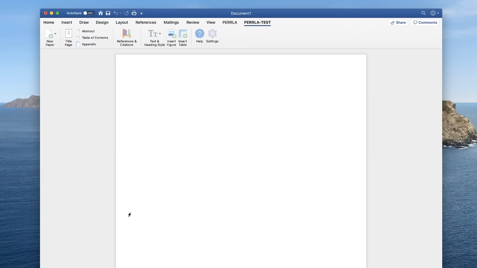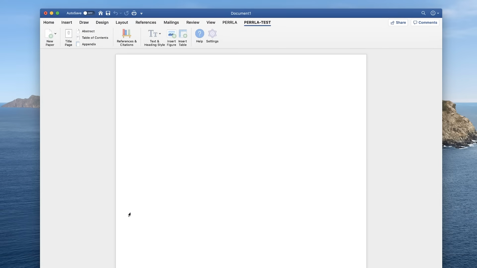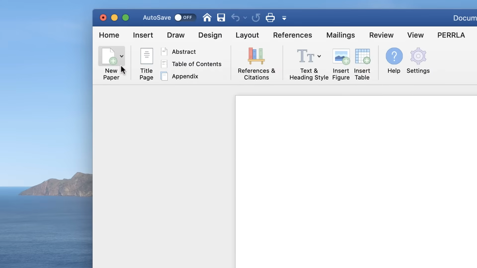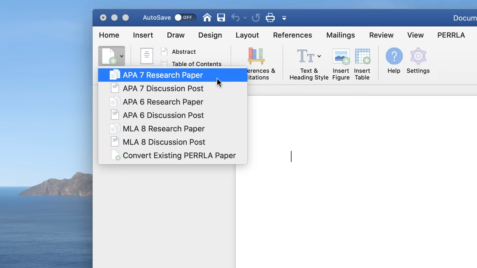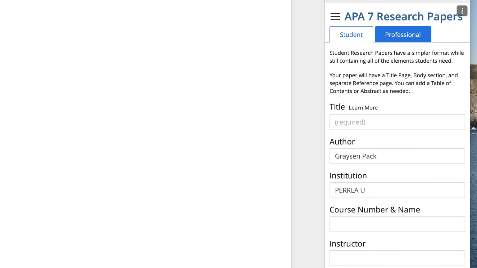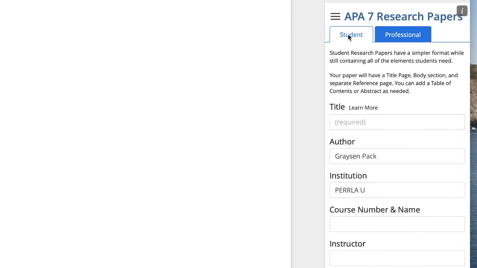Let's dive in. Now, the biggest change in the APA 7th edition is the distinction between student and professional research papers. In PERRLA, you can create both student and professional papers by clicking APA 7 Research Paper from the dropdown. At the top of the PERRLA panel, you can switch back and forth between the type of research paper you need, either student or professional. Each tab will give you the fields that you need to create each type of paper.